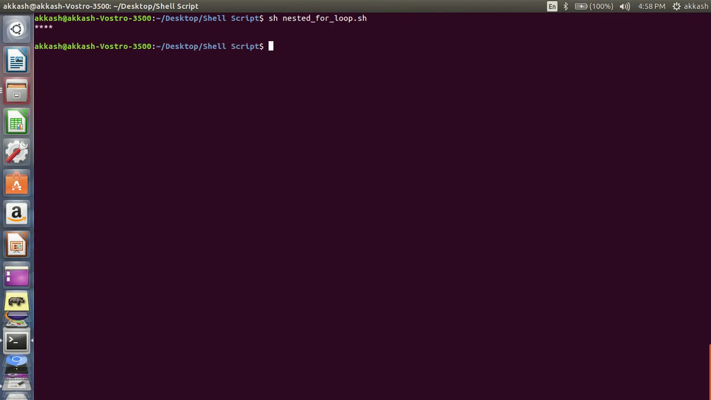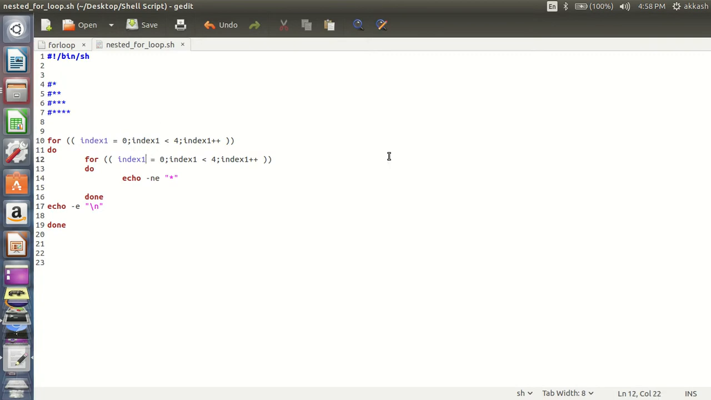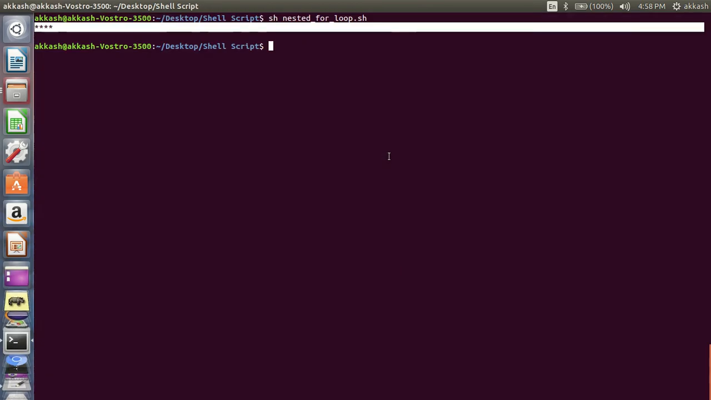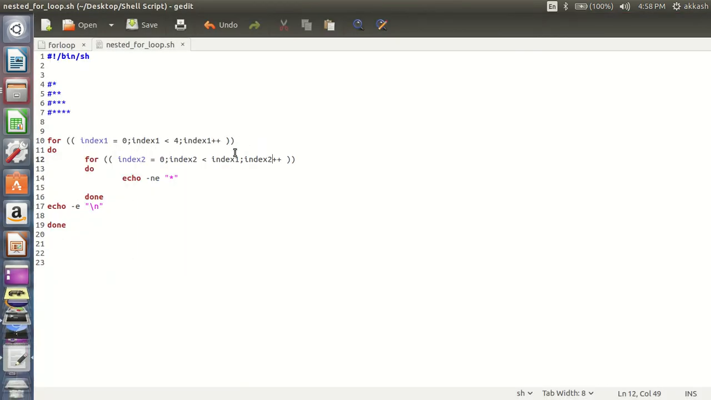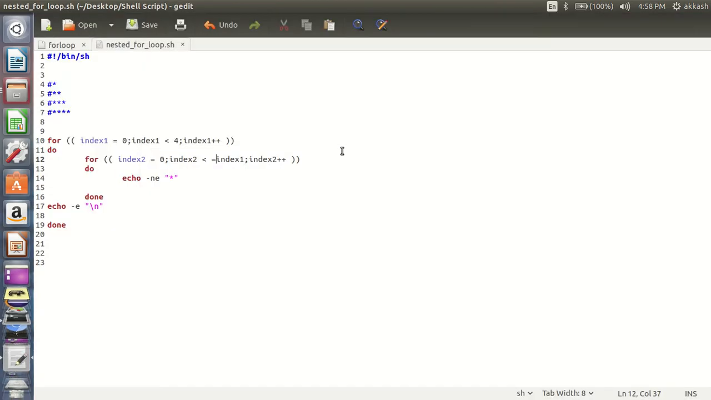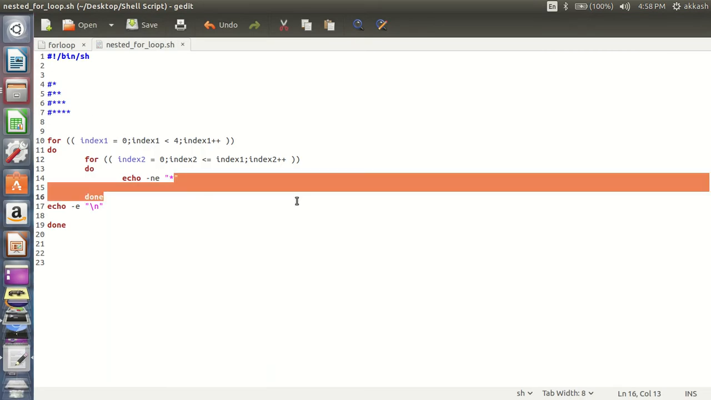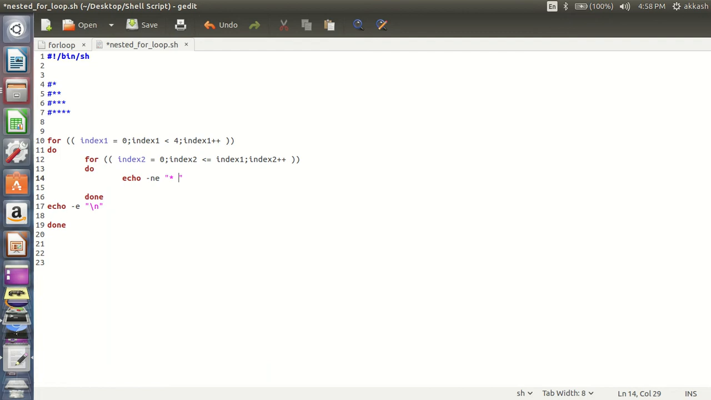sh nested. Okay, so this is the output which I am getting. Oh, I did not adjust the inner loop. So I want index2 less than index1, and this is 2. Let's save this and run. Give equal to here for the fourth iteration. Sorry, what I have done. Okay, save this. Okay, this is my output. Let's give a tab here.